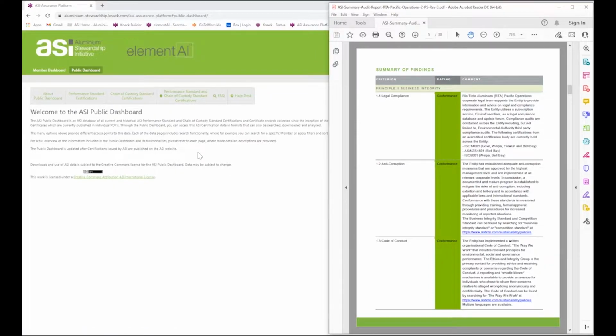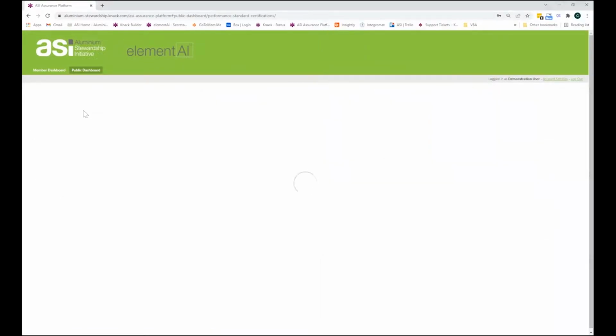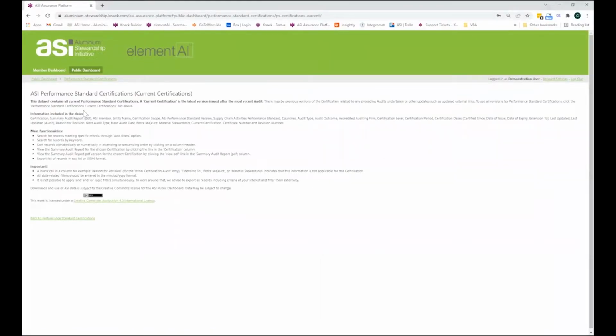Now, there are various entry points into the certifications depending on how you wish to access the data. If you wish to look at the certifications for both standards, then you click on this one, the performance standard and chain of custody standard certifications. If you wish to only look at certifications issued for the performance standard or the chain of custody standard, then you move across to the top level menu and select one of these options here. So for the purposes of this demonstration, we're going to select the performance standard certifications. But the functionality is equivalent in the chain of custody, and that applies across both data sets.